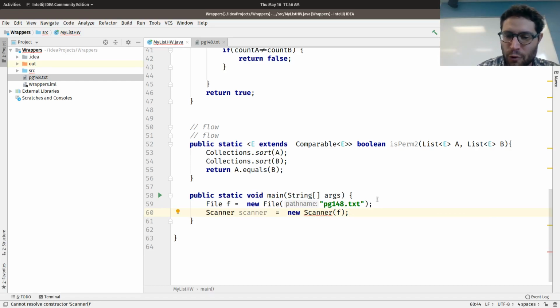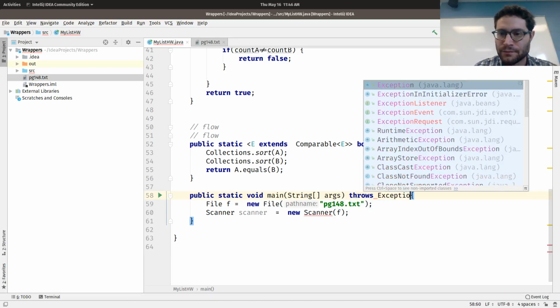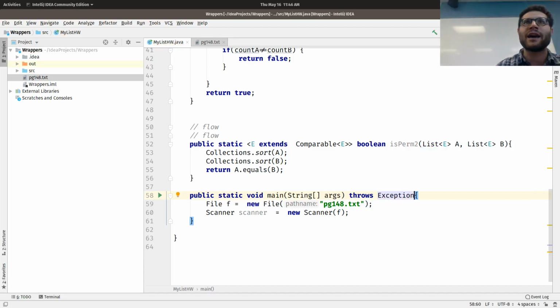Now this will give me a warning, and if we read the warning, it says unhandled exception, FileNotFoundException. In other words, I need to make sure that if the file doesn't exist, it's handled in some way. There's two ways to deal with that. The first is to say LOL nope, and put a throws Exception up here, which simply says, hey, I'm not going to worry about handling exceptions. Any exceptions that arise here, I'm going to let crash the program.